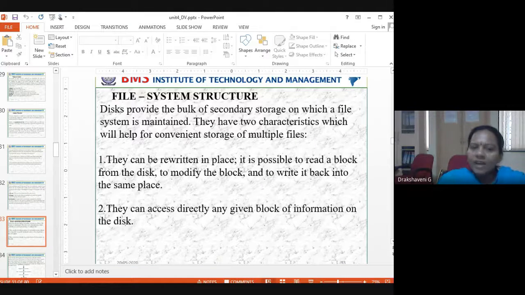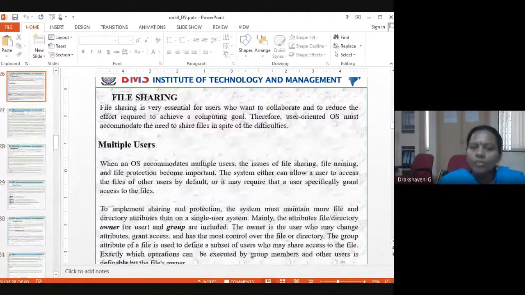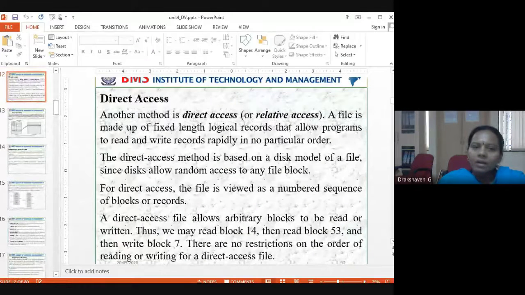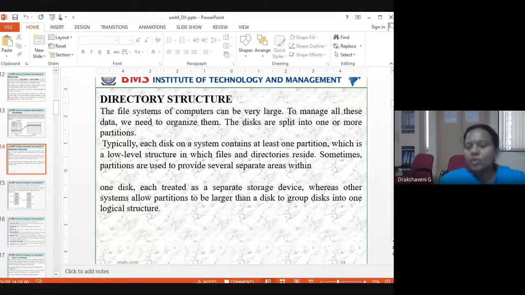Next, we move on to file system structure. Before we move on to this, I'll just stop here and have a summary of what we have done till now. Today we have started with directory structure. So what is a directory? I can create any number of directories.